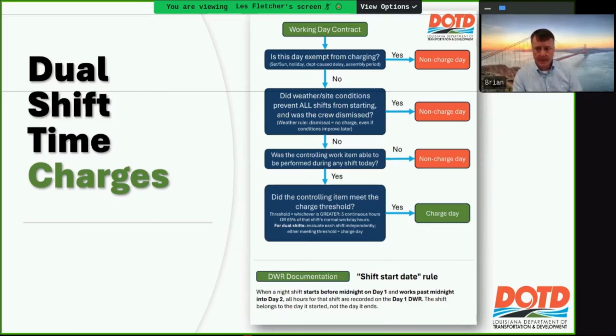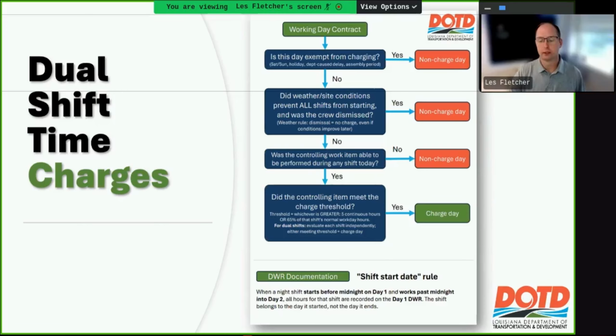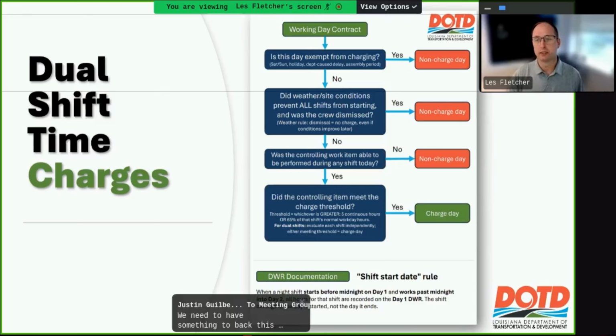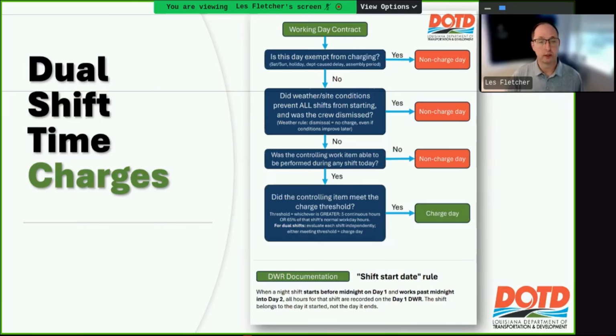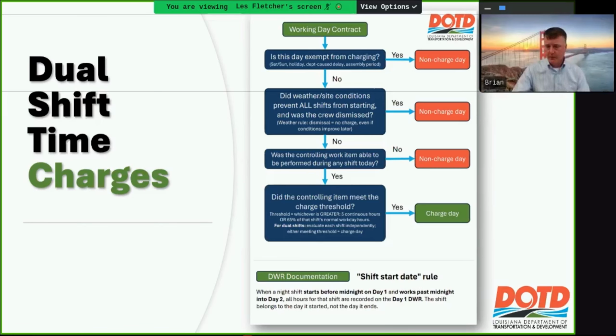I want to bring up one thing Justin Gilbo brought up, and we knew this was coming, Justin: the dual shift does impact calendar day as well when you're trying to determine adverse weather. We realized that, did not have time to put together a document, but we are planning to put one out. It's basically the same. Like Matt answered your question, it'll just say adverse weather there instead of non-charge day, but we'll try to clean it up and make it fit a calendar day project a little better. And of course, we're going to send this out with the recap.